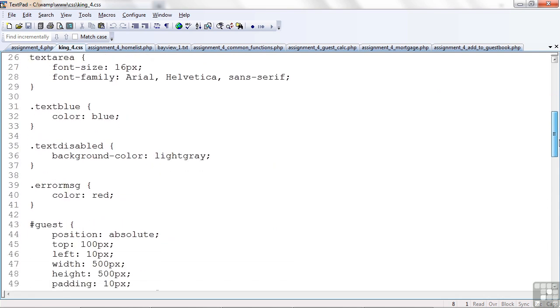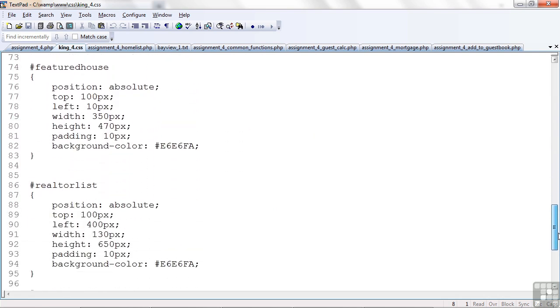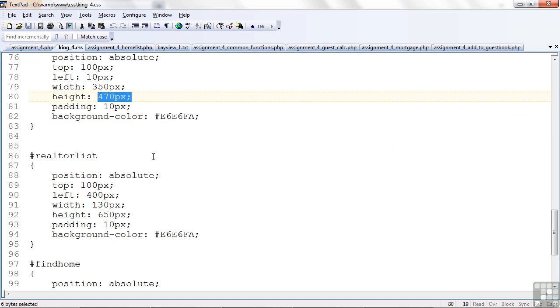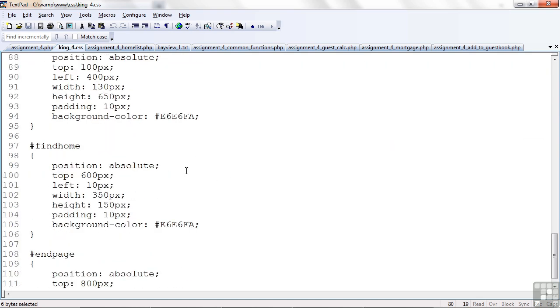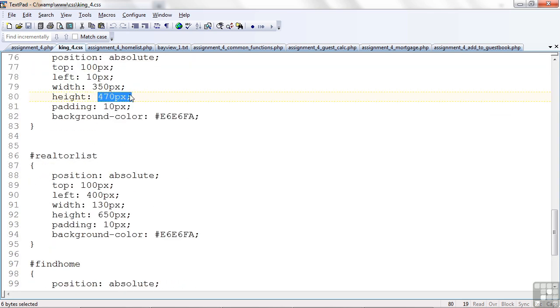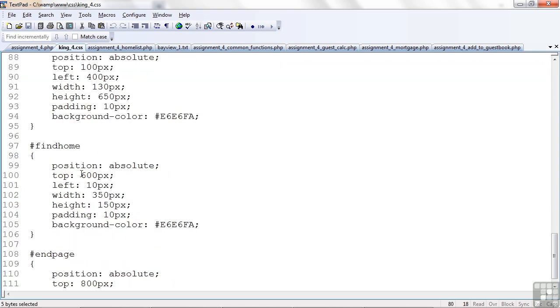Now I added down at the bottom these extra divs. So here's the featured house, 100 from the top, left, width is about 350 and the height was about 470. Now let's go all the way down to the find home form. To figure out where to place that, I added to the height here. I had to start with 100 and make that 570, add it to the height. And so I started at the top 600 pixels down. And that gave me an approximate idea, so I knew that it would line up below very nicely.